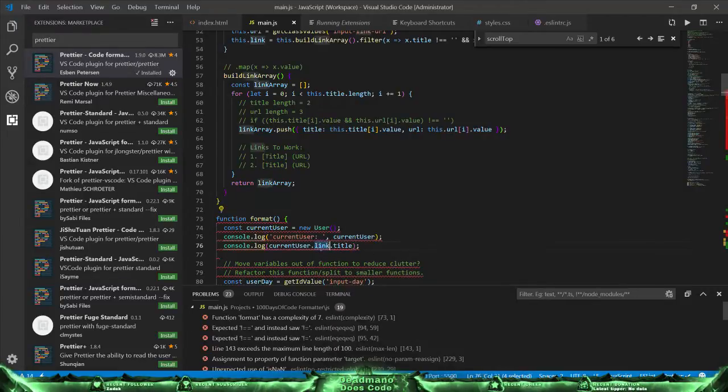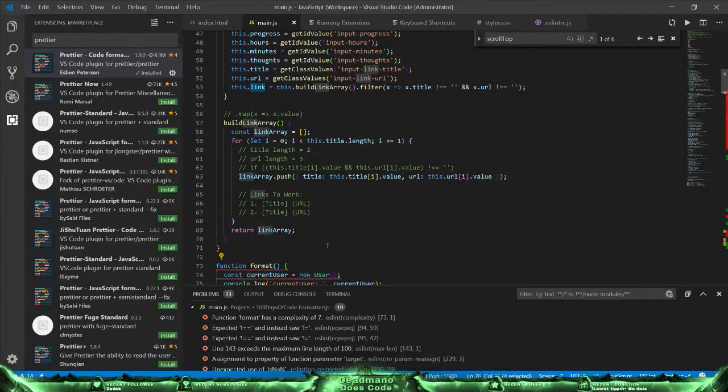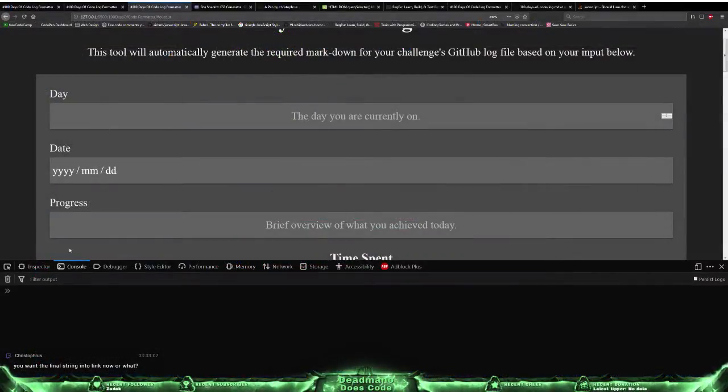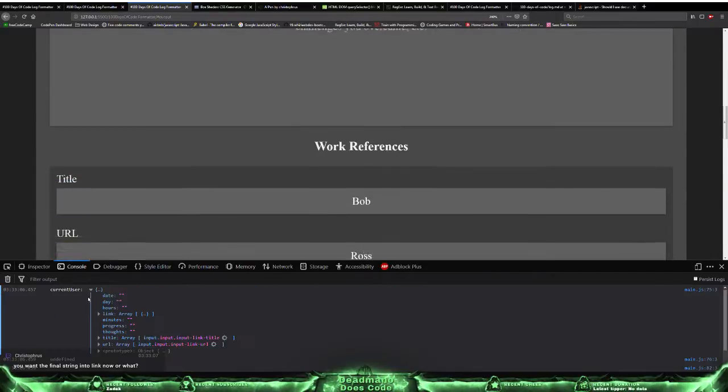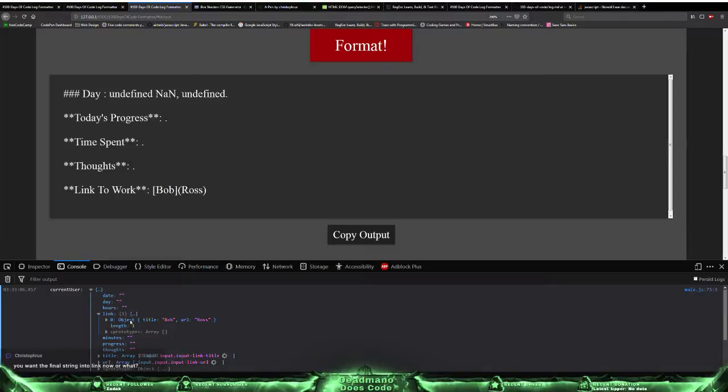I'm trying to get title, that's an object of link. Am I doing this right, Christophers? If I want to get title from link, which is an object now? No, I just want to get that as a log. I just want to see what's happening. How do I access title? That's under link. If I wanted link, I go current user dot link, I think.